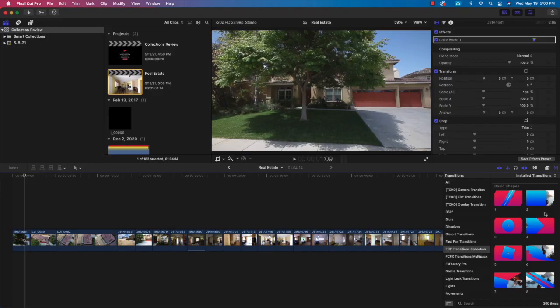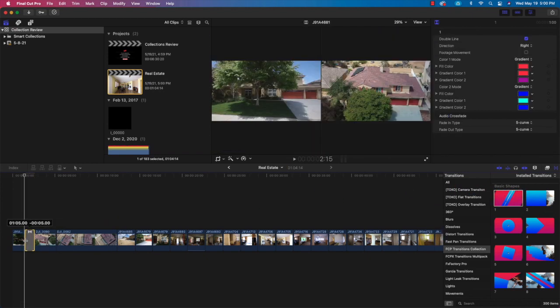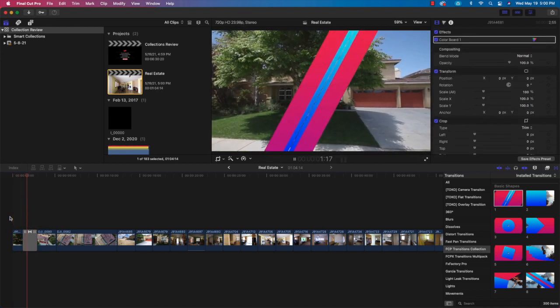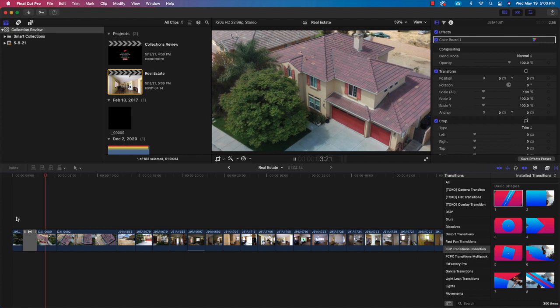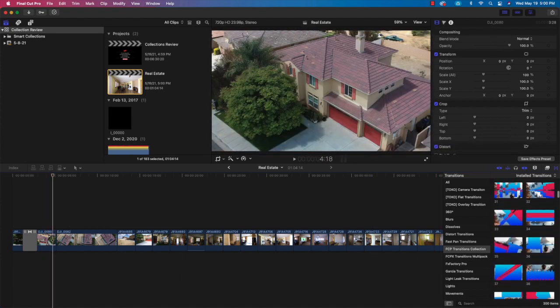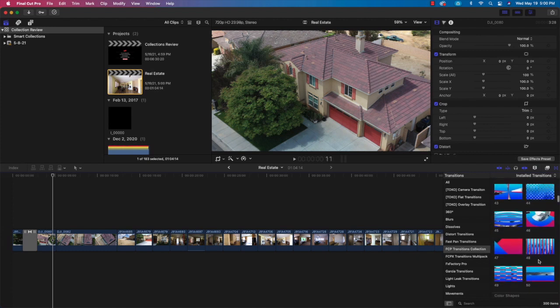This is real simple. Once you have the transitions installed, you can go ahead and drag and drop the transition in between the clips. You can also adjust the length of the transition by dragging the edge of it. There are hundreds of transitions you can choose from. If you see over here while I'm scrolling down, we also have them in different categories.